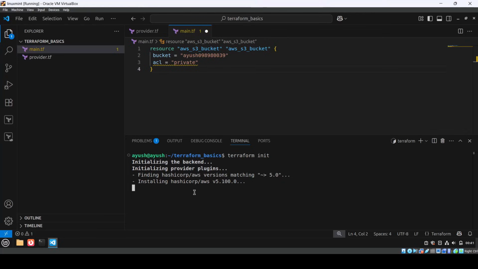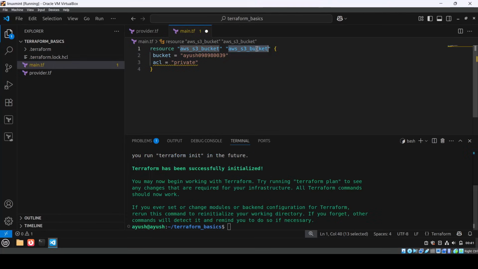Till then, I will tell you about this resource block. This is the resource, as I previously discussed. This is the resource type. And then we have the local name, that is Terraform only. In Terraform only, we have to provide this. Then the bucket and the access control, and now we are done.